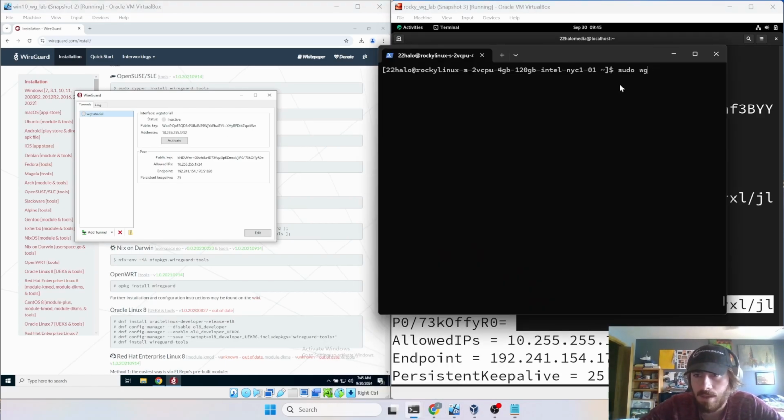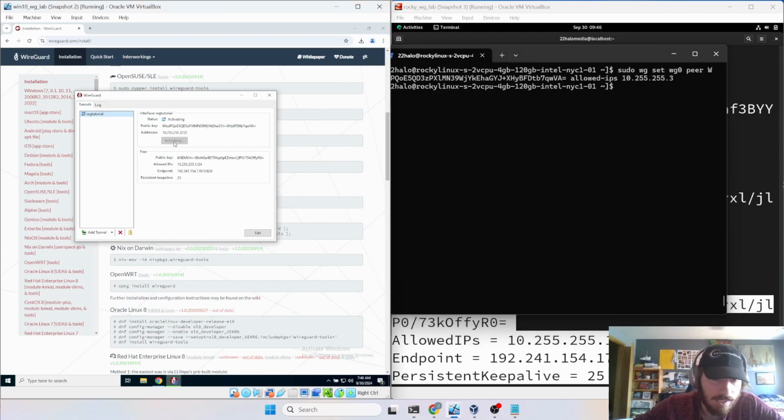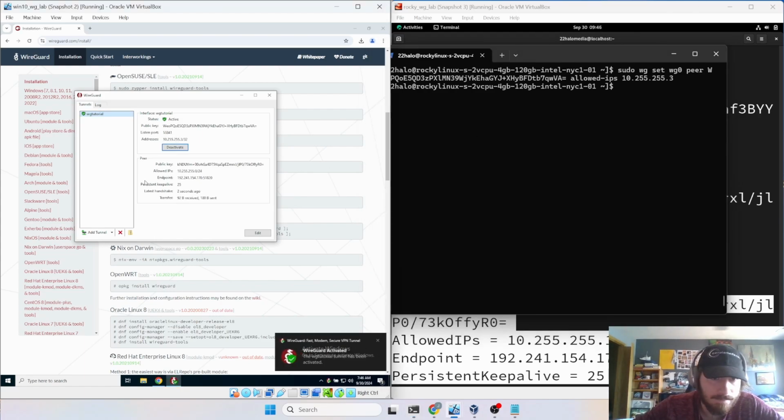I'm just going to arrow up until we get to this command, and I will delete the public key here and paste it in, the one for Windows, and then put in a new peer address that we assign to it. Okay, so now if I activate this, it should start the handshake right away. Yep, you can see right away it's transferring.